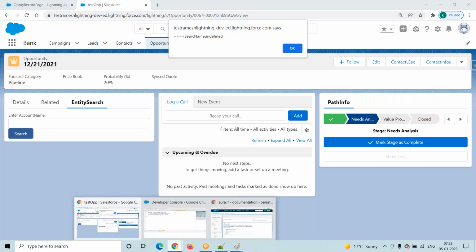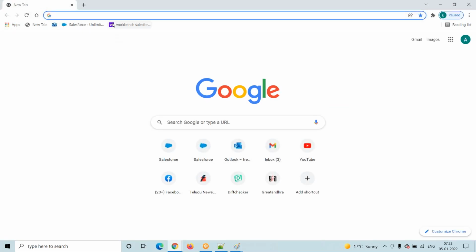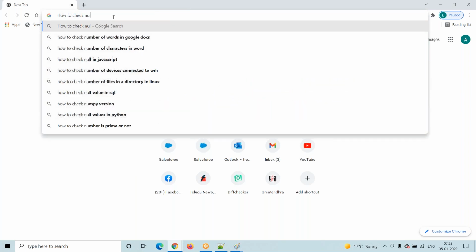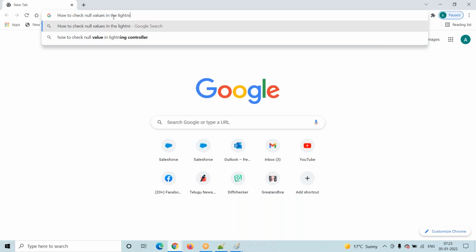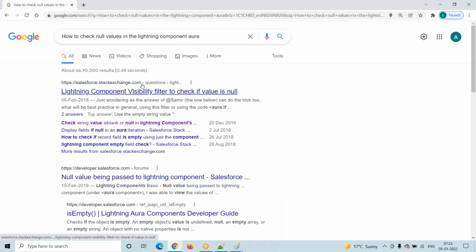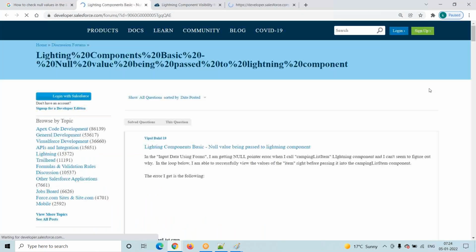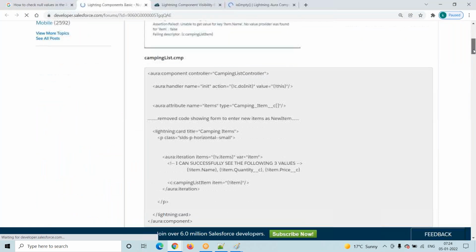We handle it by going to Google. So we are clear about the requirement, right? How to check null values in the lightning component Aura. Lightning, how to check null values. Okay, see here, we have to open each and every link and go through them. How to check null value? Go here.